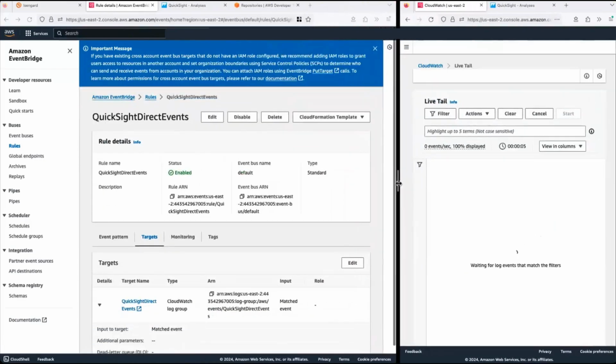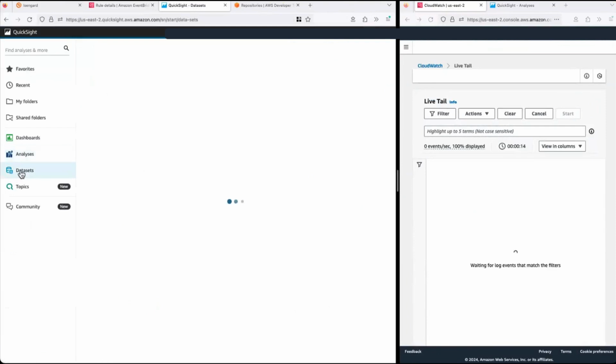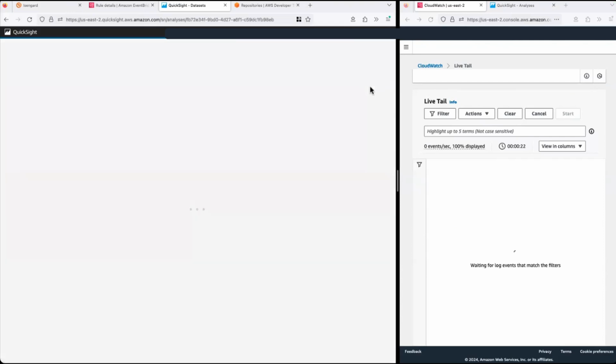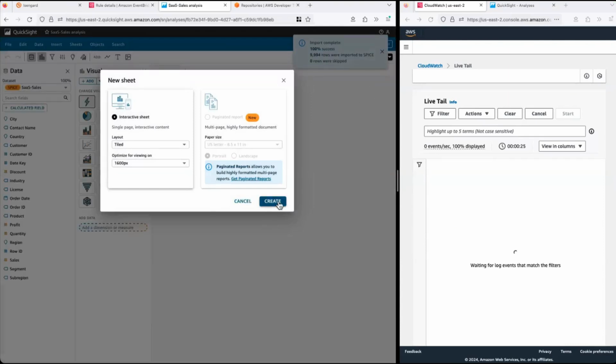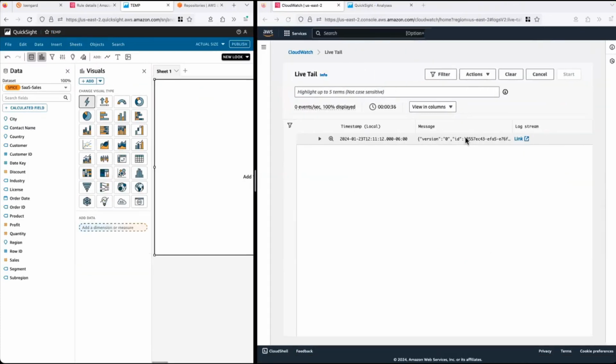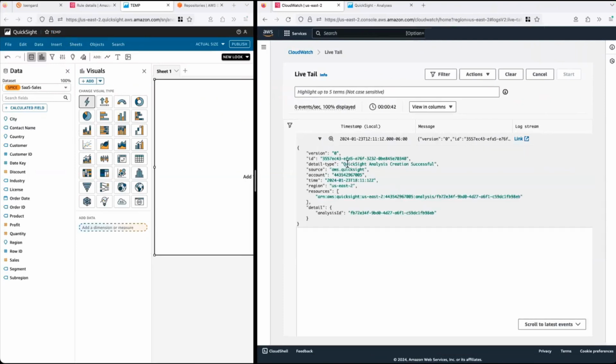So now let's see. We'll make some changes to QuickSight here. First, we'll go into data sets, and I'll try creating an analysis from this data set that I have got here. And create. I'll just mark this as temp. I'm going to blow this away afterwards. So you can see on the right-hand side that event already came in, right? Just expand that. And this is a QuickSight analysis creation successful event that came in.